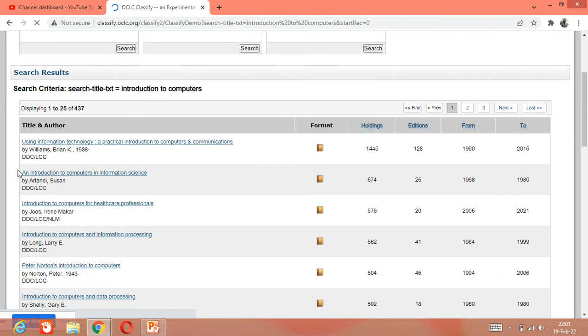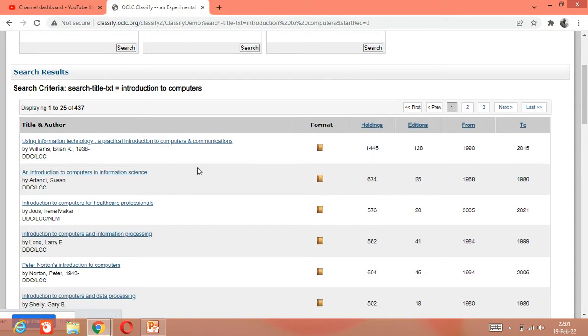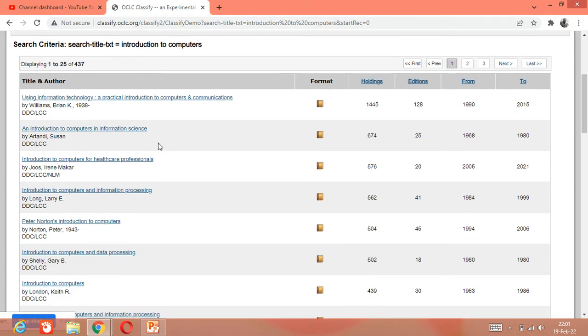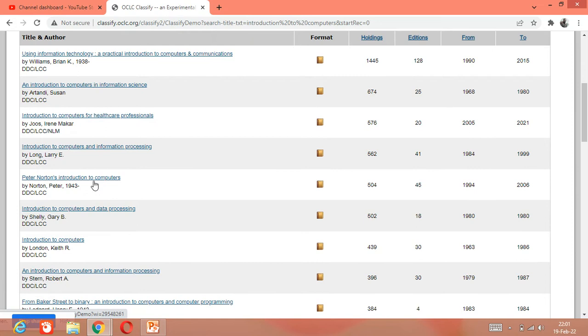Here it is. This database finds the titles which are related to introduction to computers. See how many titles it has searched: 437 titles related to this phrase, introduction to computers. So we have to find the classification number. For example, we are going to search the classification number of this book, Peter Norton's Introduction to Computers. Okay, click on it.